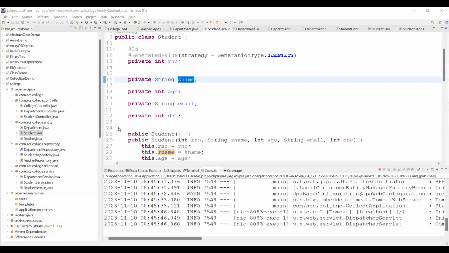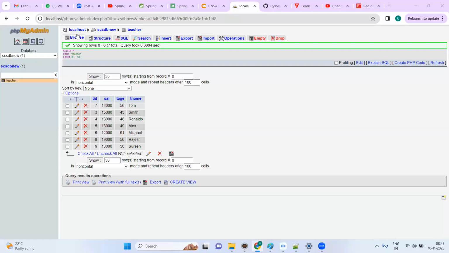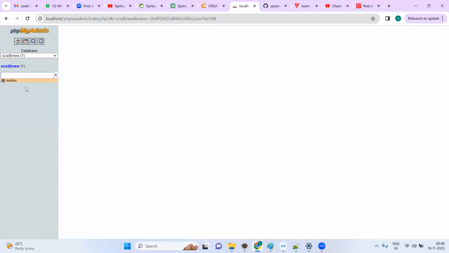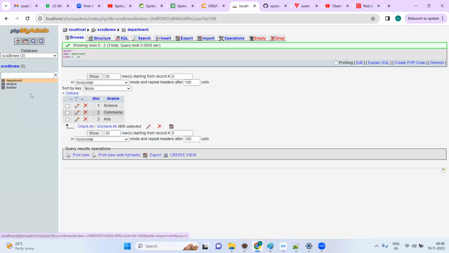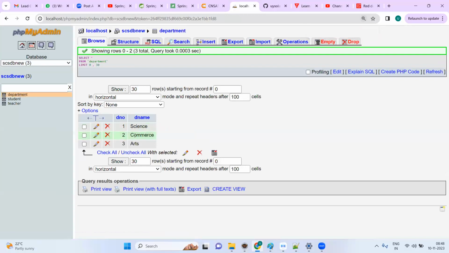So now, if you see the database, just refresh the database. Yes, so now you will see three tables over here, right? Department entry. If I go to the department table, this is my department record, right? Science, commerce, and arts.